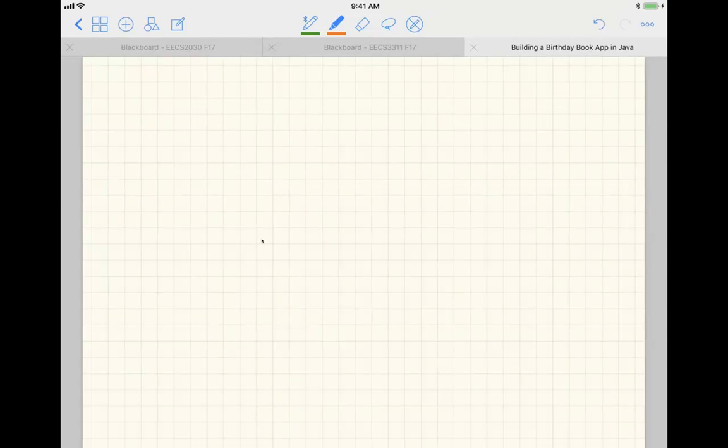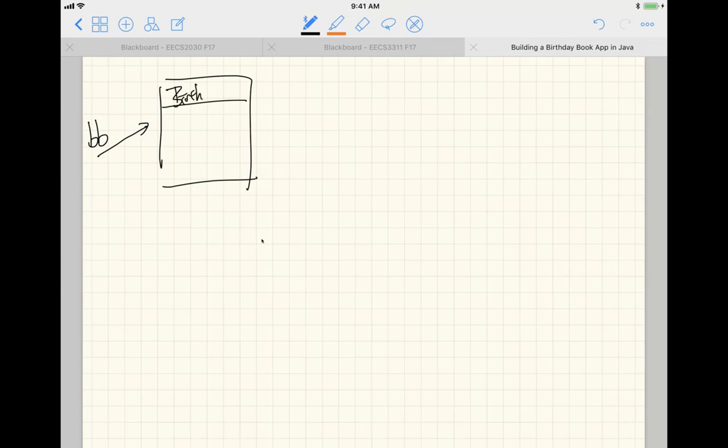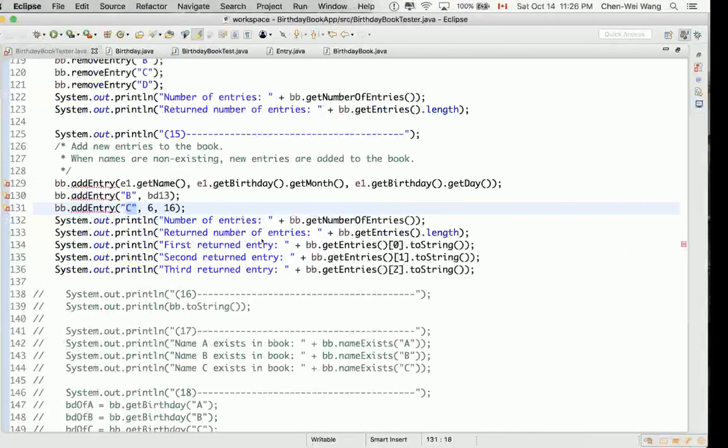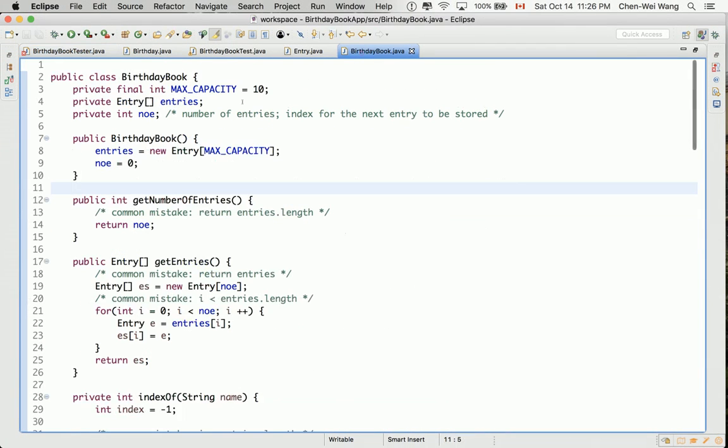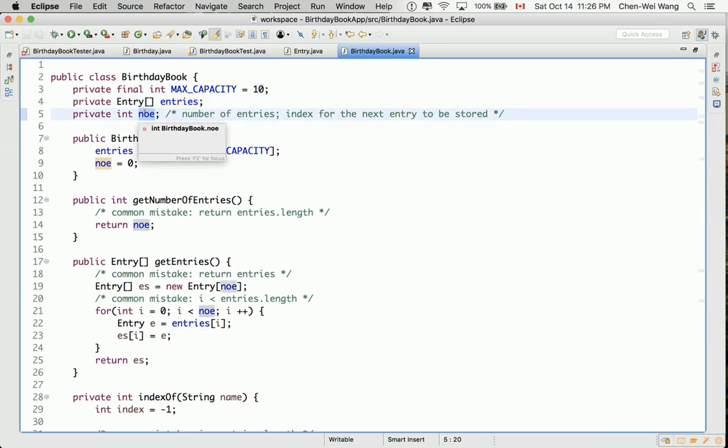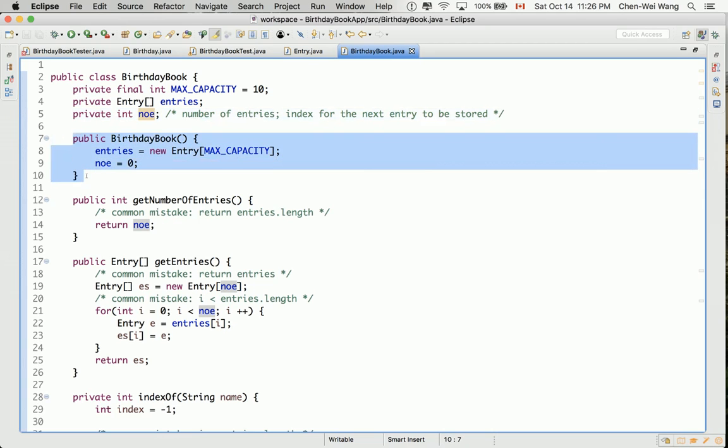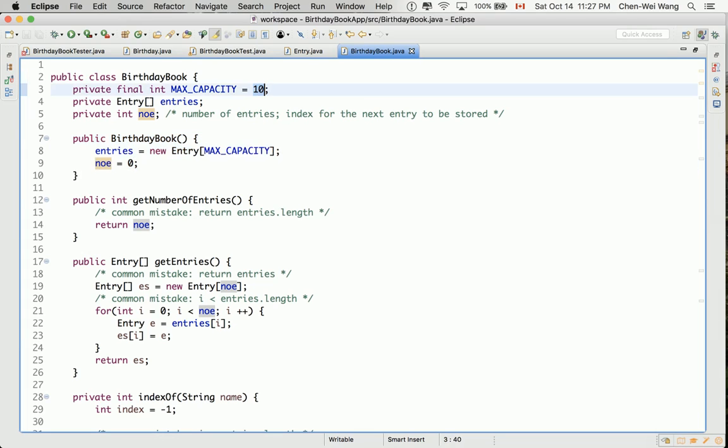Okay, so now, we have an object called BB of type birthday book. How many attributes do we have? Let's look it up. So if you go to the birthday book class, you will see that I got 3 attributes. The first one is a constant, just the maximum capacity. Let's leave that out. And then we have entries and NOE, 2 attributes. And then when we first initialize the birthday book object, we're going to create entries to be an array of size 10. And also the NOE is going to be 0.